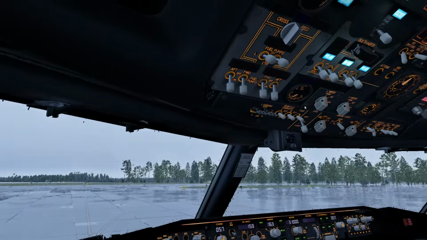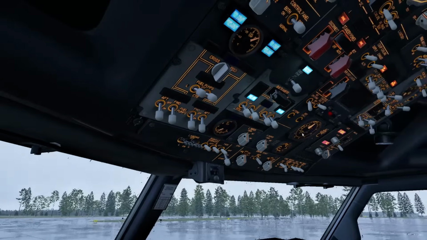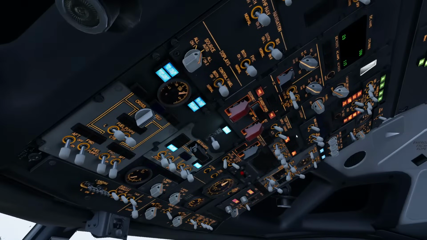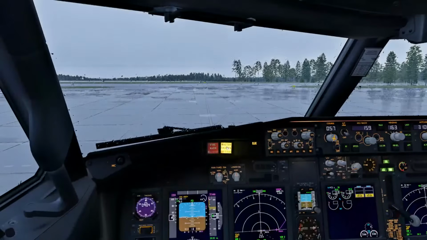All right, guys. We're going to turn on the fuel pumps. Let's go ahead and turn on the APU bleed. Engine bleeds off. And we're going to put this pack here on auto. And everything else is good.